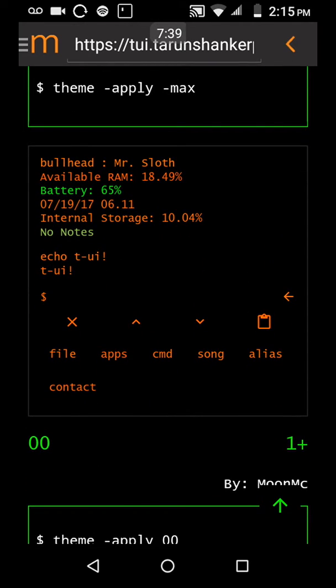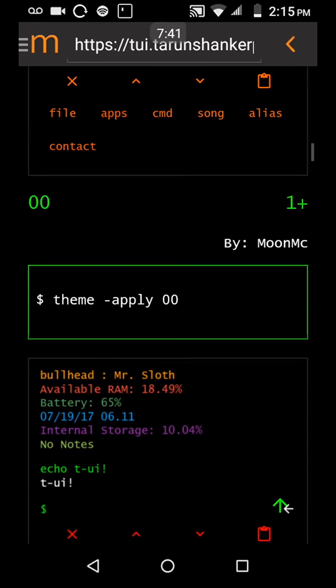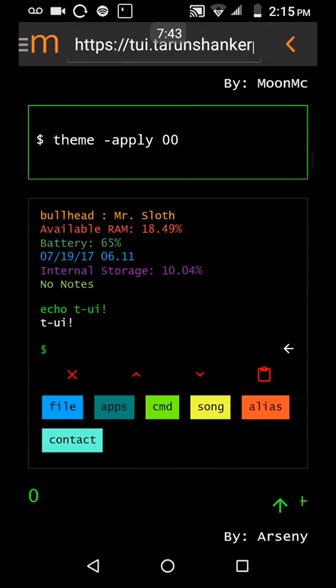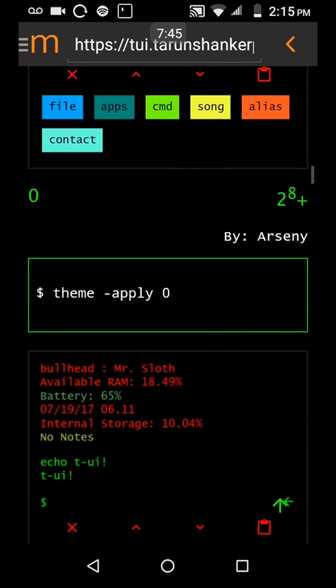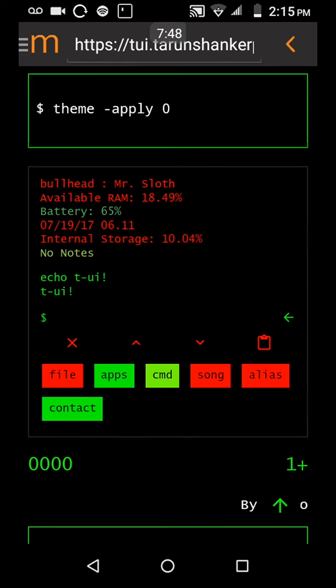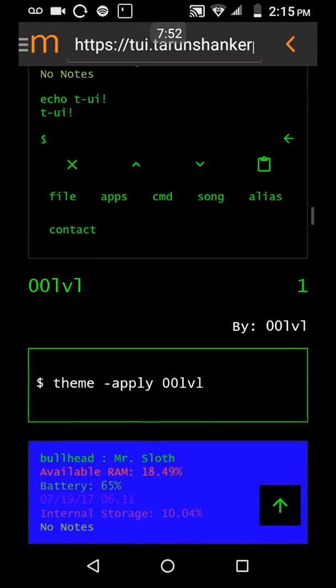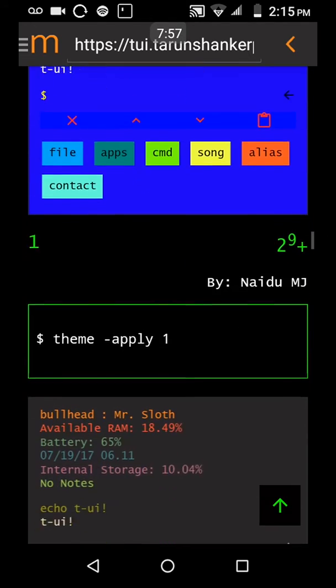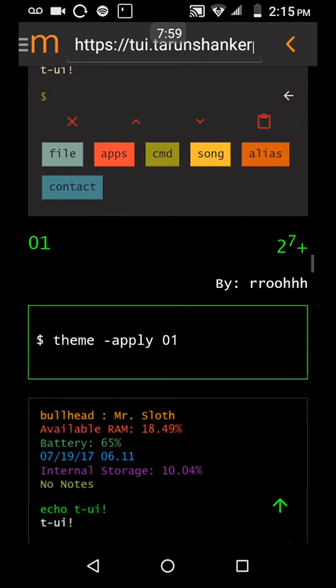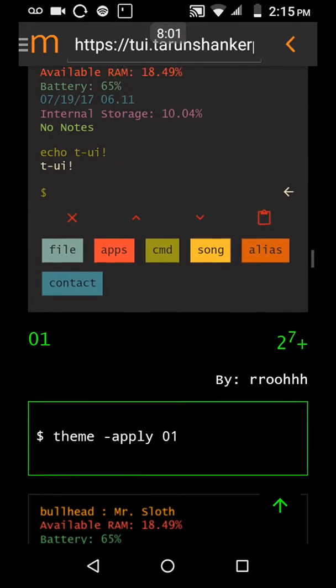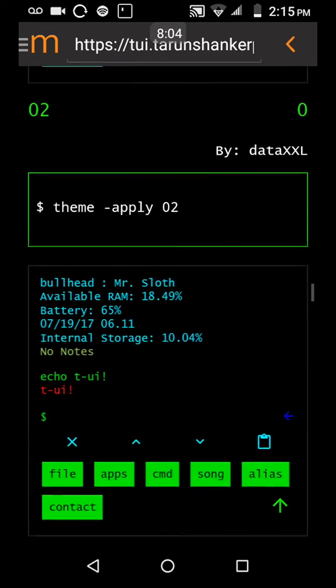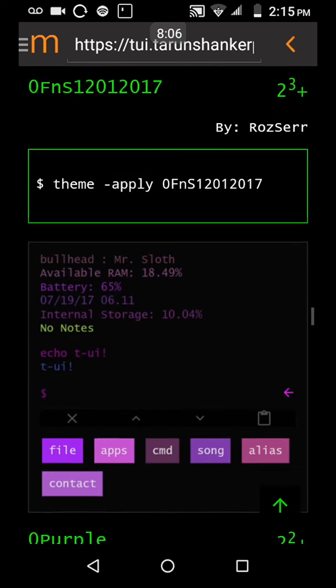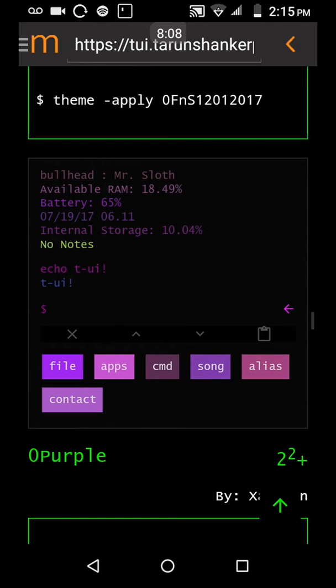So you have options. This was okay. The bottom left is the number or the name of the theme, I guess, whatever. 001 V1 1, a combination of letters and numbers. This one's 01. And all you have to do is just, this one's nice, you just copy and paste it.